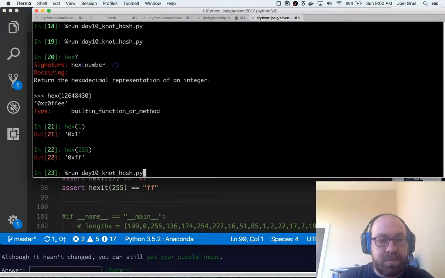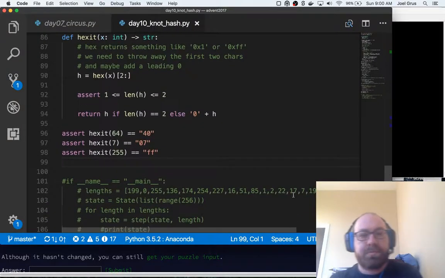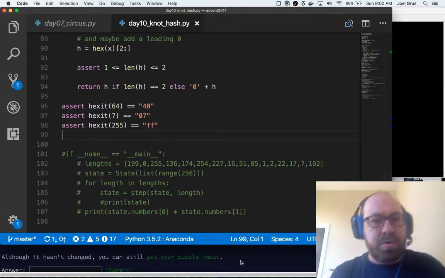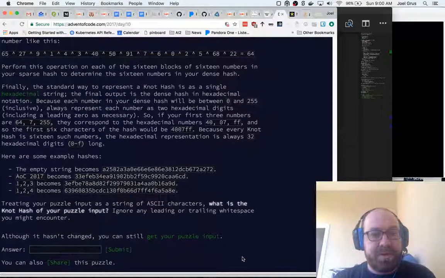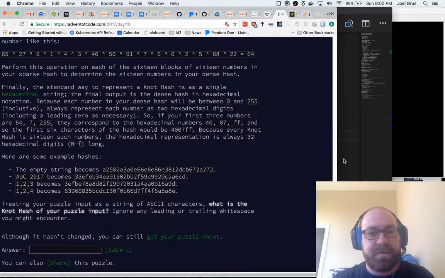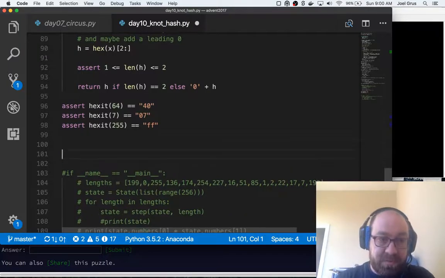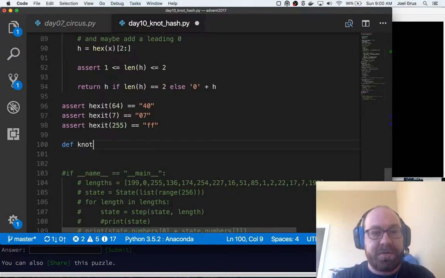Okay, so let's run this again. All those pass. Good. So here are some example hashes. What is the not hash of your puzzle input? Ignore any leading or trailing whitespace you might encounter. Okay, so let's try and write this not hash function.